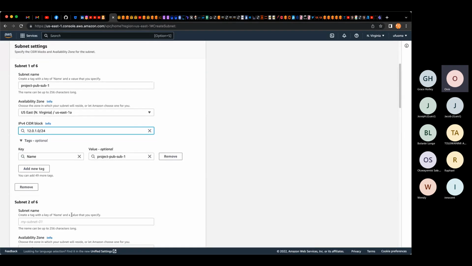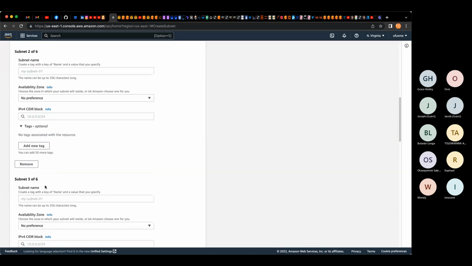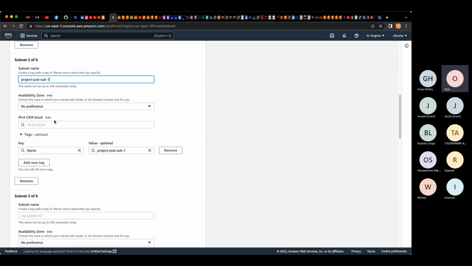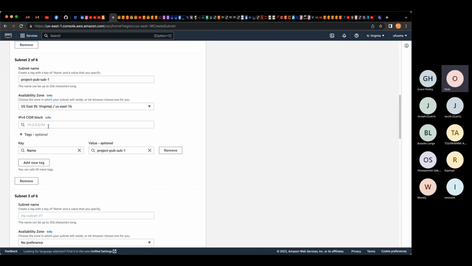Let's move on to the second subnet. I can just copy this. Subnet 2, paste. We're going to now put it in the other zone. Then we pick our CIDR block. The first one was 1.0. This is 2.0. The tag is already there.